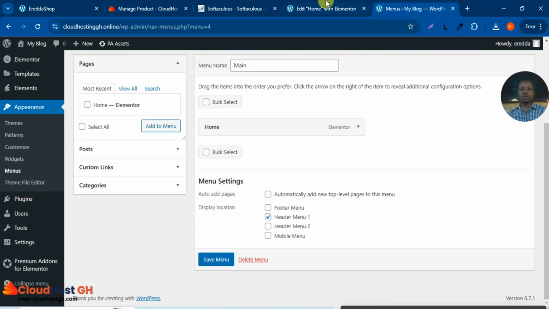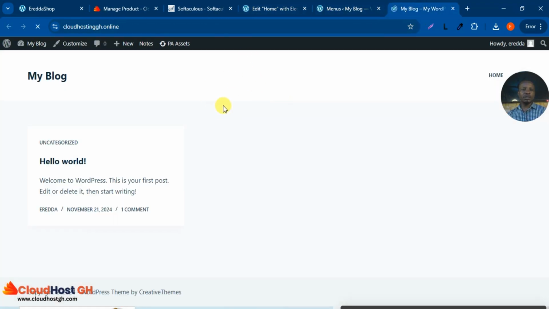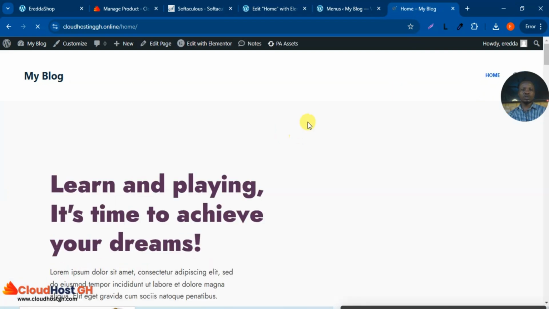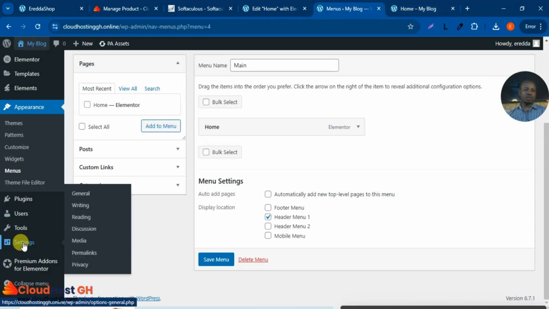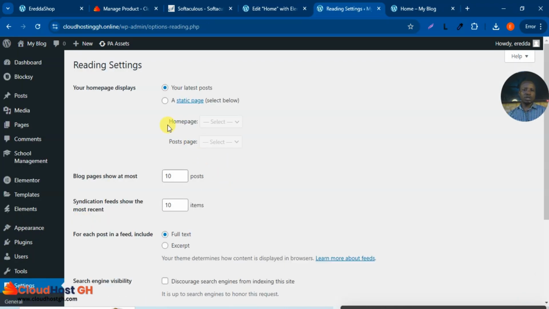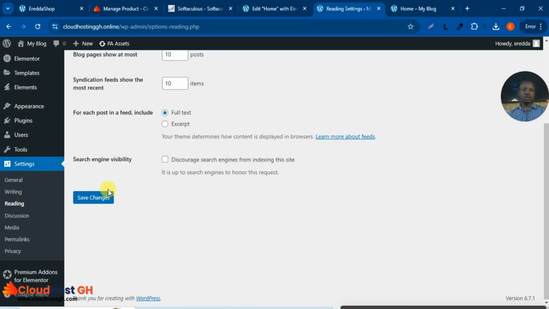After that, if I click here or open this in a new tab, it is showing on the blog page. Okay, it is displaying the blog page. I want to see the home page, this one. Okay, so how can I do that? Now let's go back here, go to settings, reading. Here you go with the static page. The home page is home, then you save that.